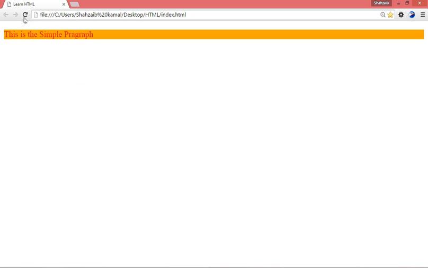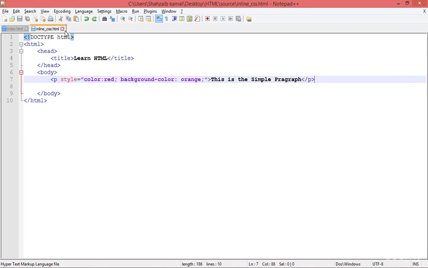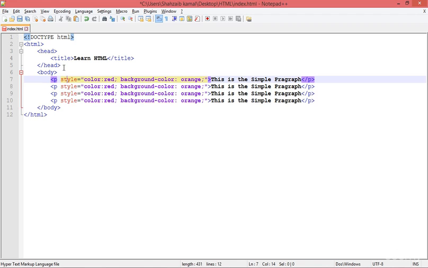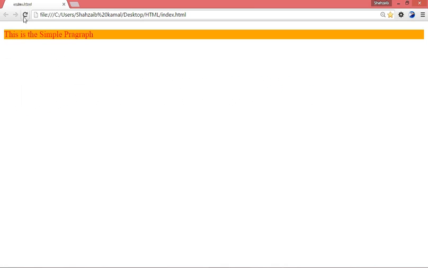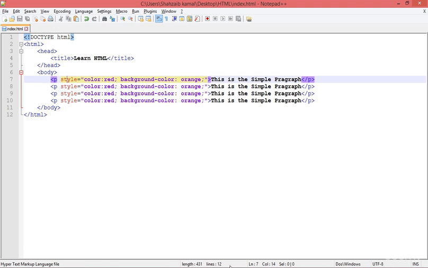Now you can see that... wait for a while. Oh, sorry about that, this is the project file, by the way. Now I just need to work on the index.html. That was the project file. Refresh the file. Now you can see that these are multiple paragraphs, and all of them have the same style, the background of orange and the color as red. But the problem is that we have to type the same thing again and again and again. So how to solve this problem?